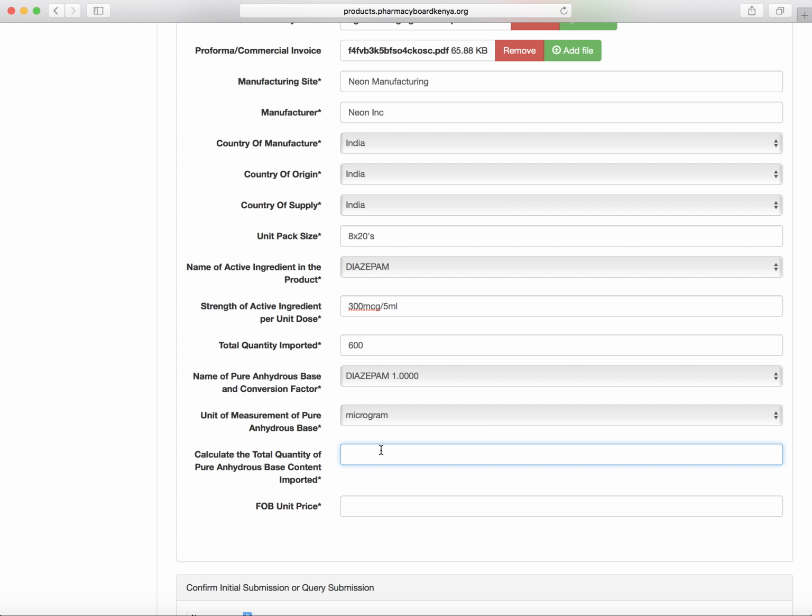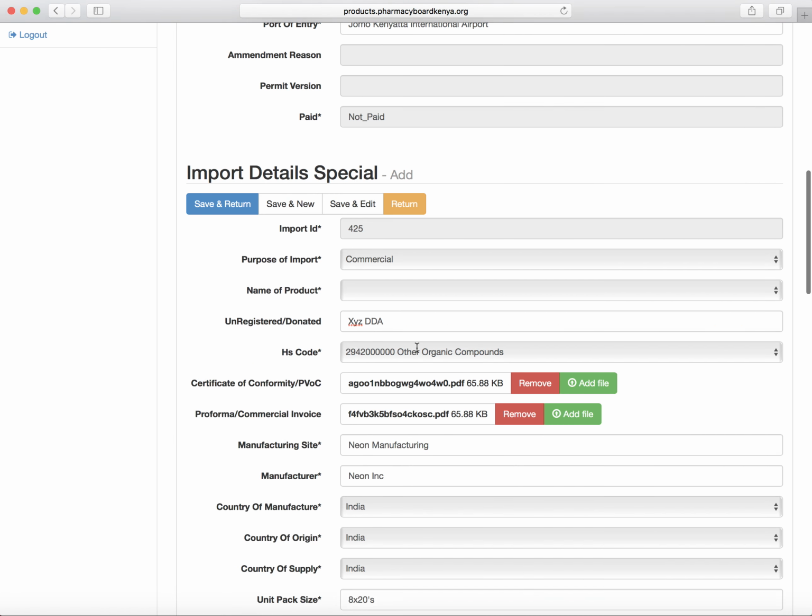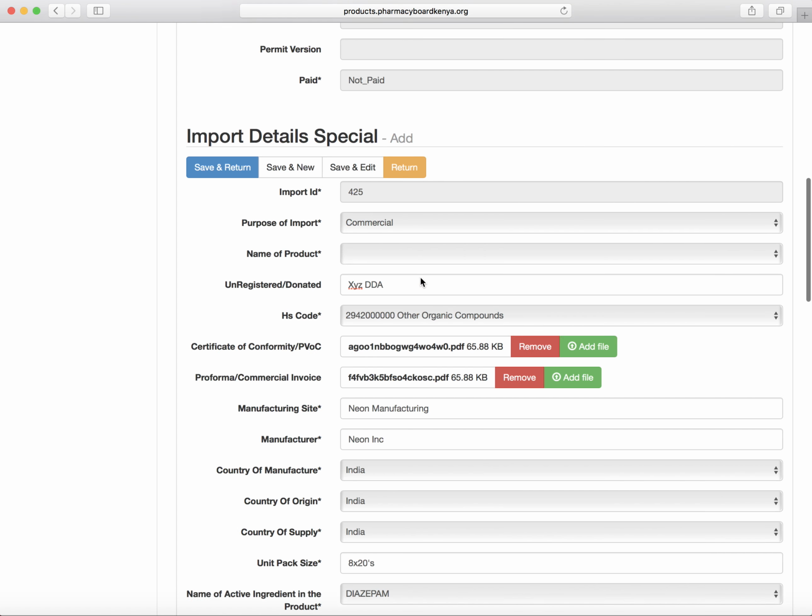Now this one, the calculated total quantity of anhydrous base content to be imported. This one is this conversion factor times a converted version of the dosage unit, and then by the total amount of quantity you want to import, and that's what you put here. For example, I can put 10,000, assuming I've done my calculation, or let me put a more clear figure like 6,000. Then FOB unit is the total cost of all this. So for me, maybe the FOB for this was just $200. Remember, I said it is in dollars, so I put it there in dollars.